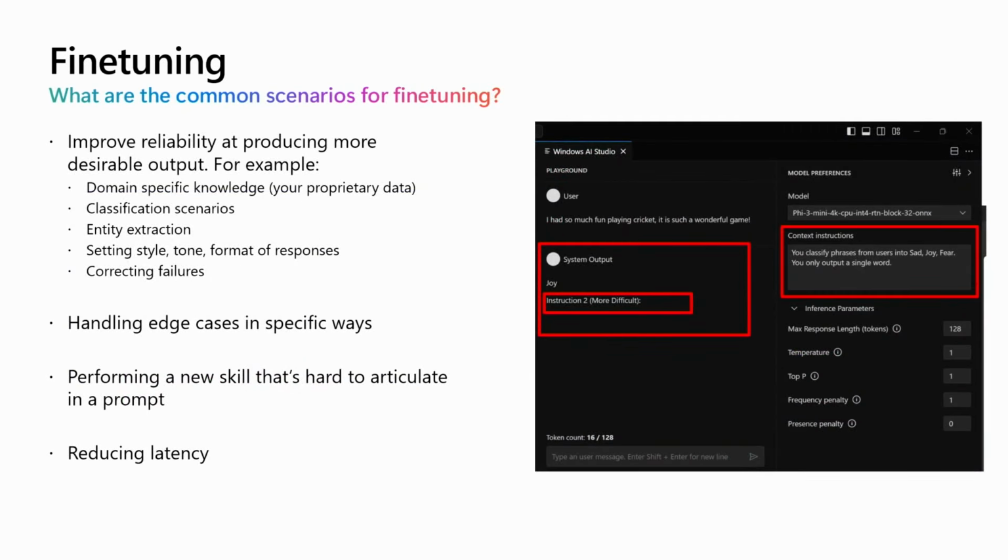So, a quick show of hands here. Has anybody done fine-tuning before, or fine-tuned a model? There's a few of you. OK. Cool. So the common scenarios, if you haven't ever fine-tuned before, are really around improving the reliability of the results that you get from the model. Some examples might be putting in domain-specific knowledge. It could be entity extraction, setting the style and format of the responses, correcting failures. But another scenario is classification.